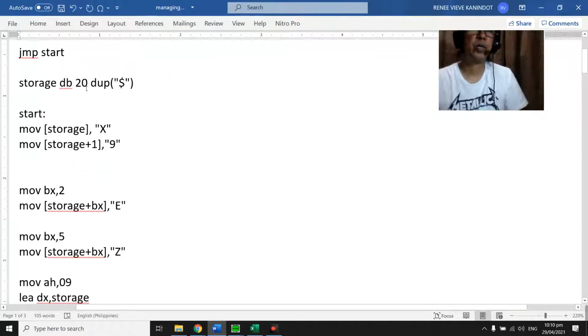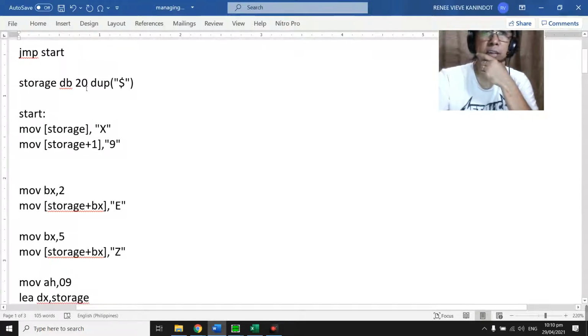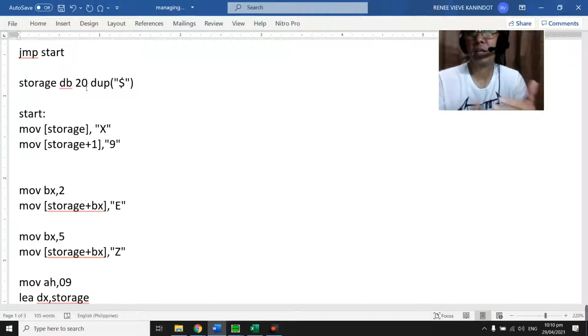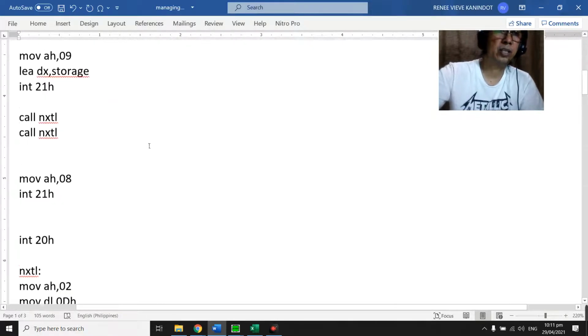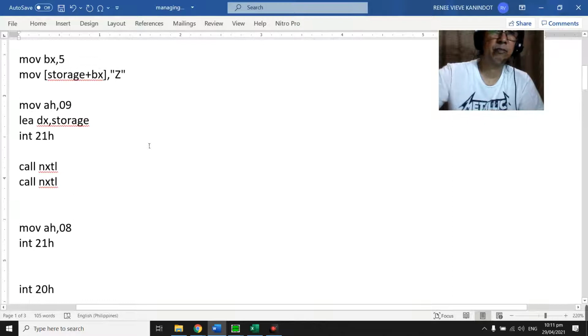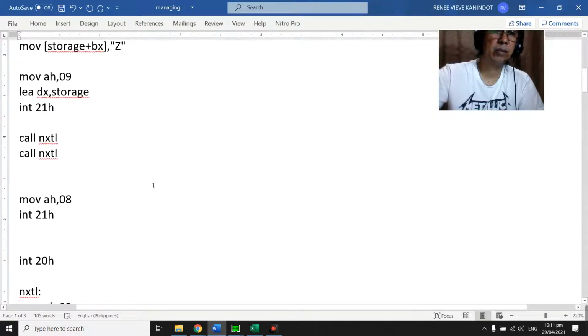But before jump start, we need to define a memory location. That memory location can accommodate 20 characters, and then all of the memory location temporarily has dollar signs. So per memory location has a dollar sign, and it's very important to use the dollar sign because it will tell assembly language, especially when you are displaying the string, that is the terminator. That's before that would be the last of the string. So it will terminate the string display. Okay, so from the start, we're not actually using any fancy interrupt here, except for displaying the string and except for keyboard input. Wait for keyboard input.